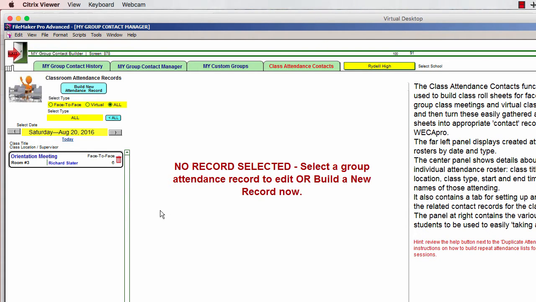When the screen opens, it will default to the current date, which you will see right here, and if there are any attendance rosters already created for that day for a particular class, you will see them in this list of attendance records below. We're going to create a new one, which is what you would do if you were starting a new class.